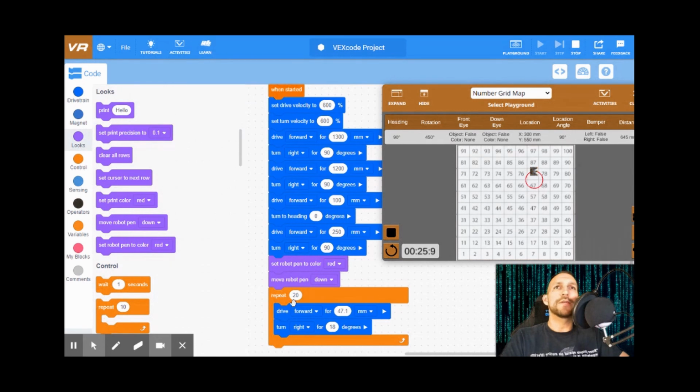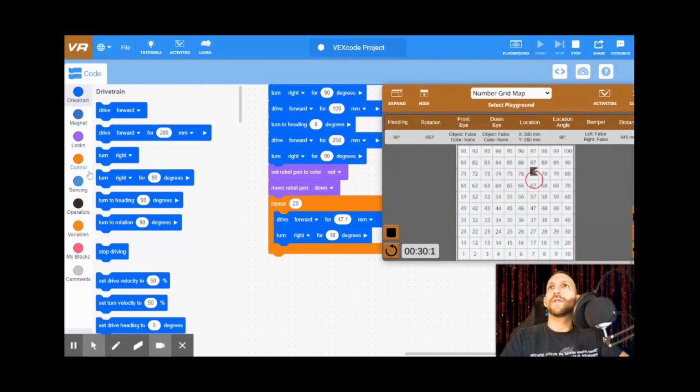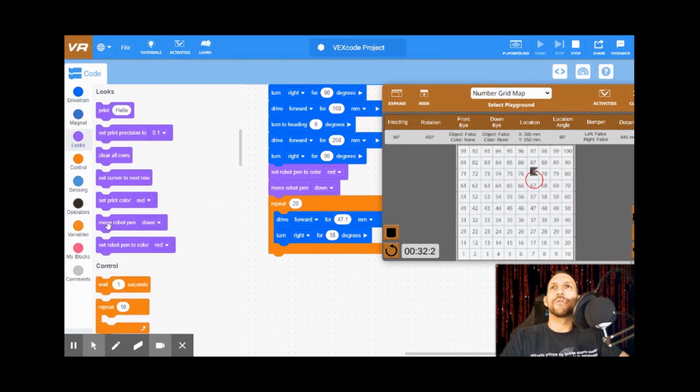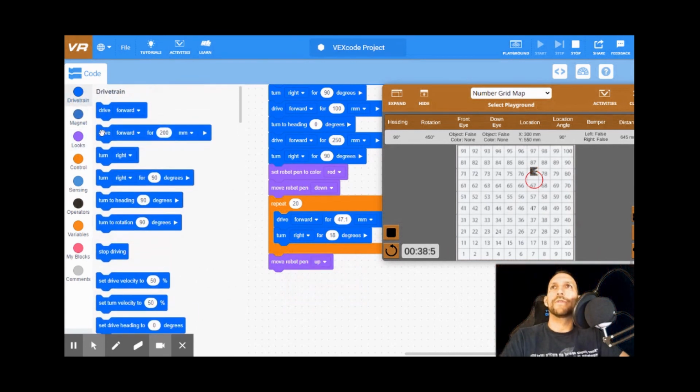So this will give us, and let's move the robot off here, drivetrain, drive, let's pull up that pen and move forward a little bit so Mr. B can see what I did. So we're going to move the robot pen up, stop writing, and then we're going to just move forward for 200 millimeters. That way, though.